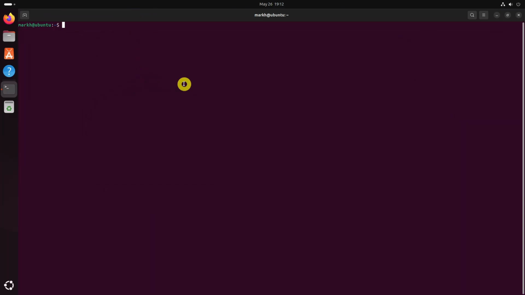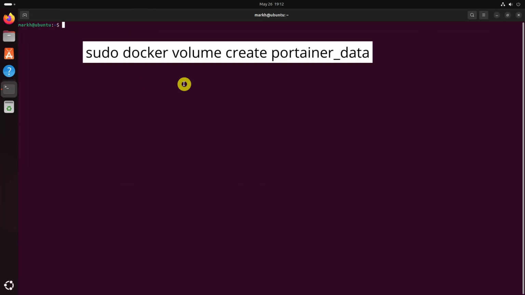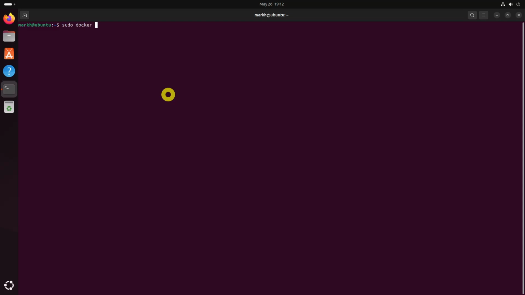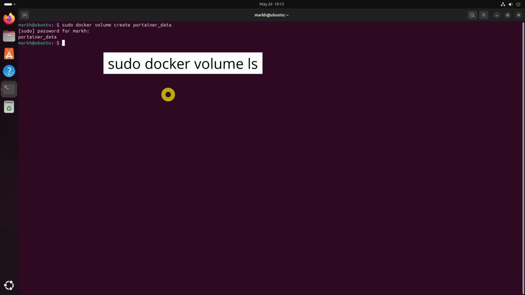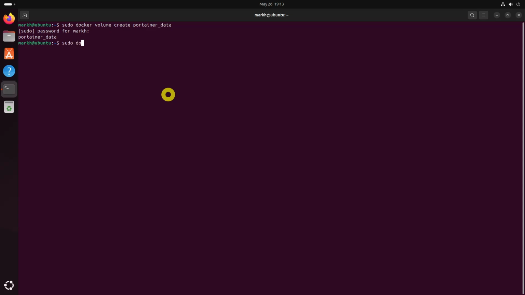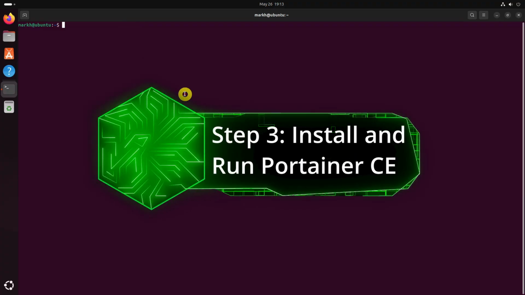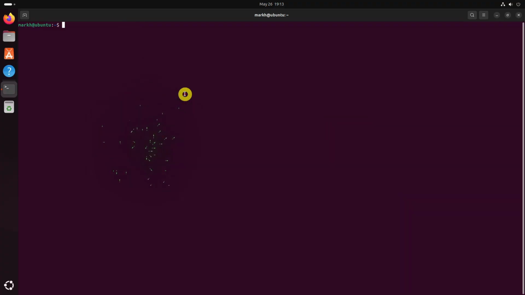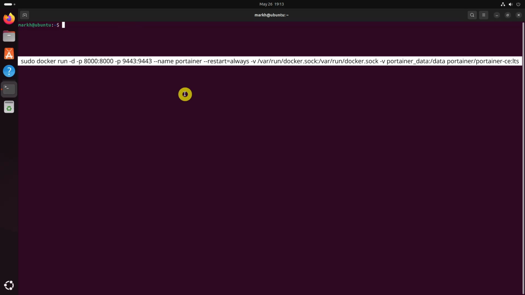Portainer requires a volume to store persistent data, such as container information and settings, so create a new Docker volume for Portainer. You can verify the created volume using this command. Now, you need to pull the latest Portainer CE Docker image and run it as a container.